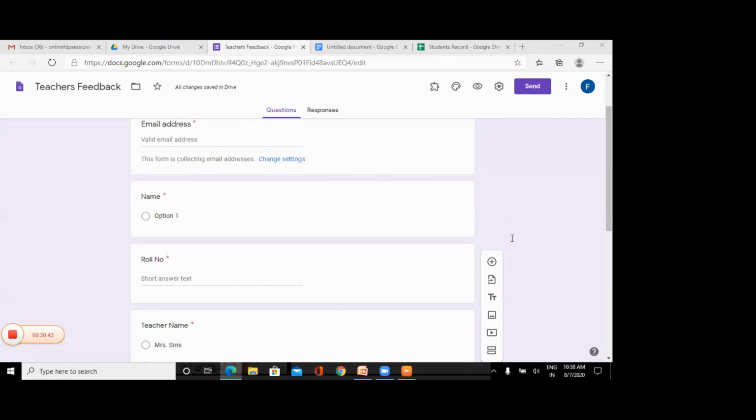Sir, Google Form I have used. I'm going to share the link with other teachers. They are going to comment or post their feedback with this form. For that purpose, I have created this form. The template, the Google document, I have created for the purpose of template.